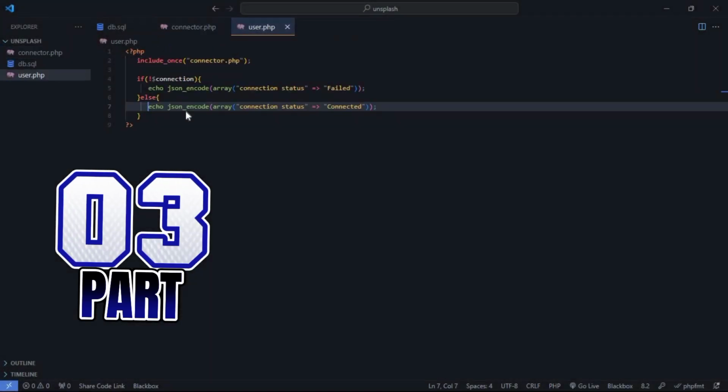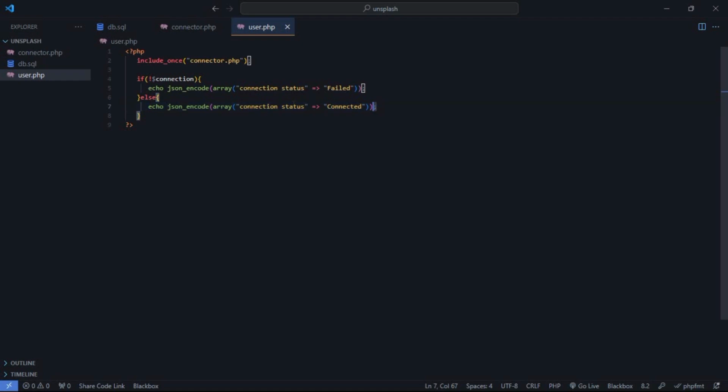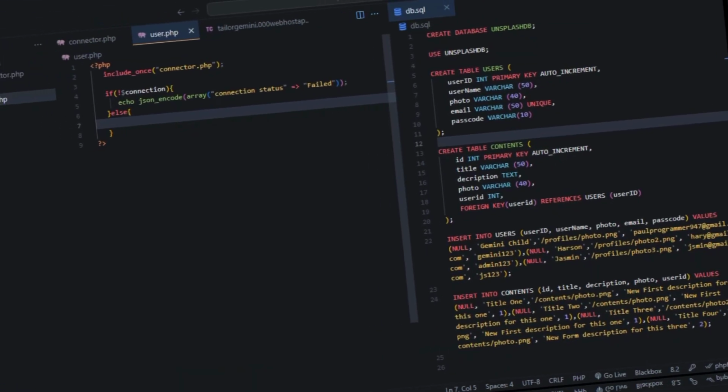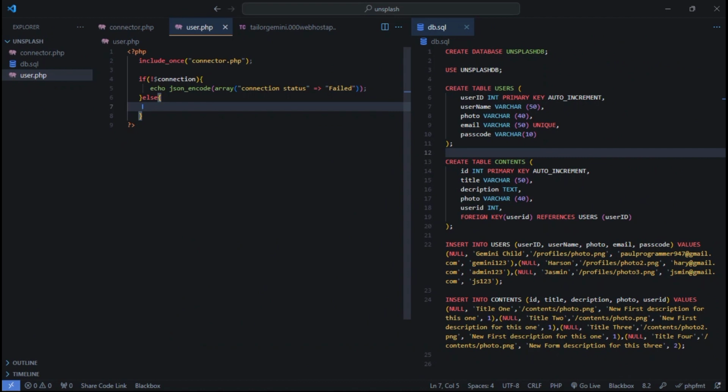Then after doing so, we know that here is the place where we get the connection. So now let's try to retrieve the data from the database. I'm gonna simply put this in my left corner. Now let's start with this one over here.